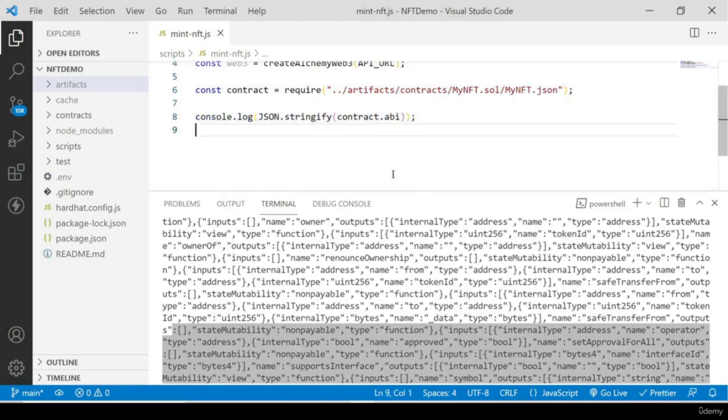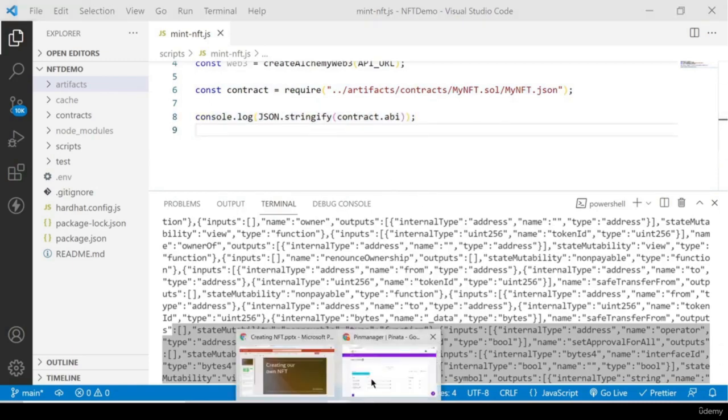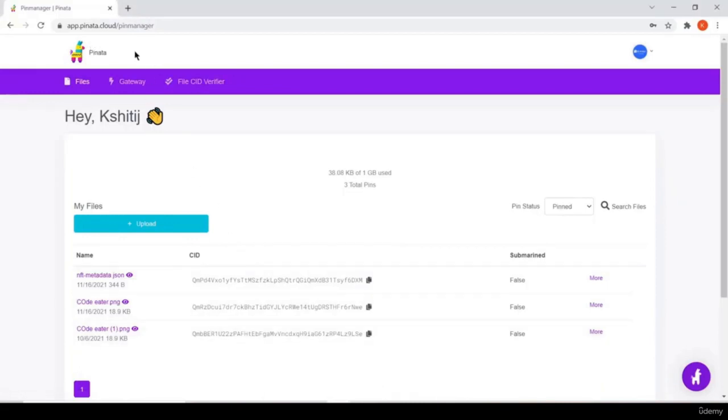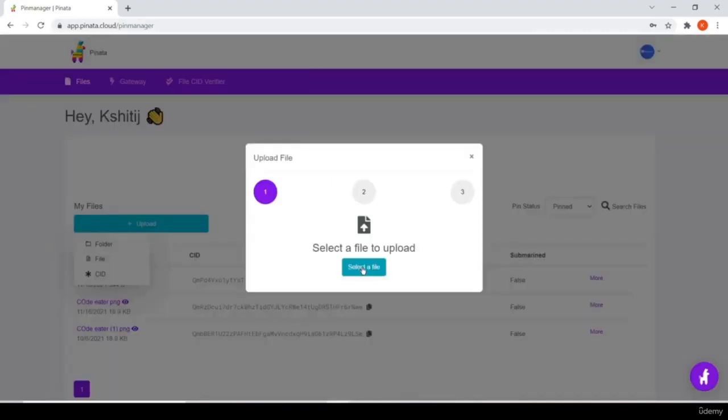Now in the next step, what we will do is we will go to our Pinata website. Here you have to create your own account. I also have made my account. This on your screen is the Pinata website, and here you have to open your account. It is a very simple sign in and sign up process. After logging in, you will see here an option of upload. You have to click here, and here I will select the file.